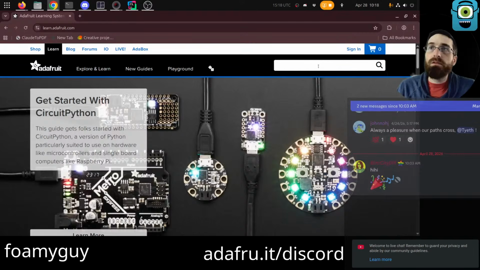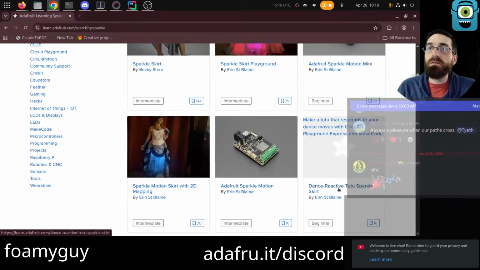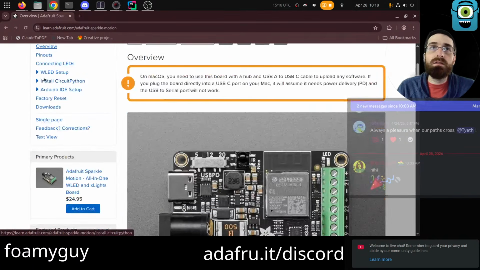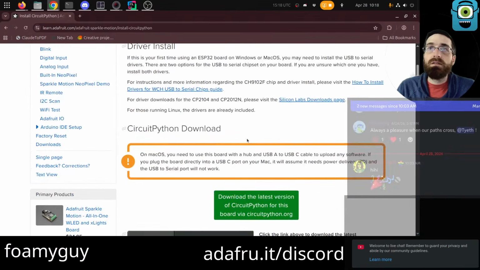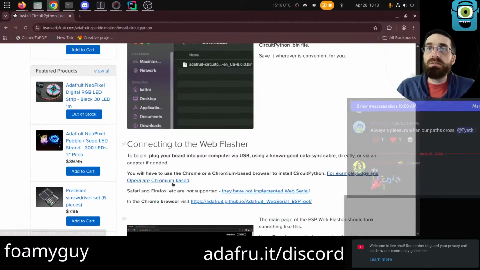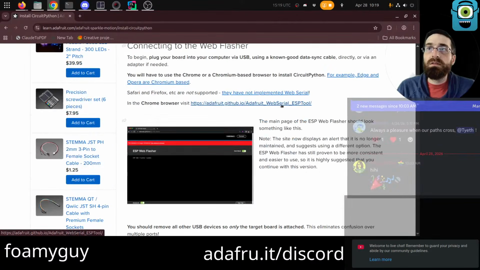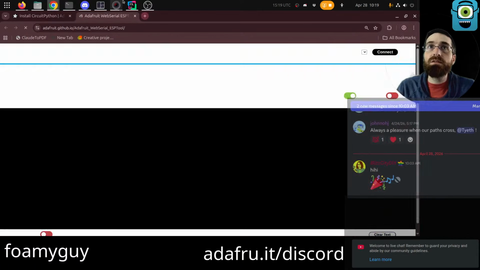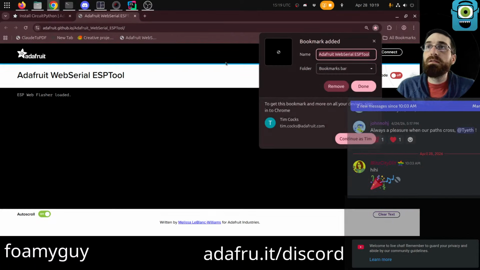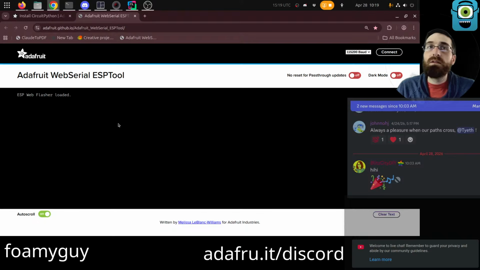I don't know the URL off the top of my head, but it's linked on the Sparkle Motion web flasher tool. I should bookmark this. I don't know if I'll remember that it's bookmarked. That's my problem with bookmarks: occasionally this would be a good thing to have, but then I don't look in there, or I don't remember that that specific thing is in there.